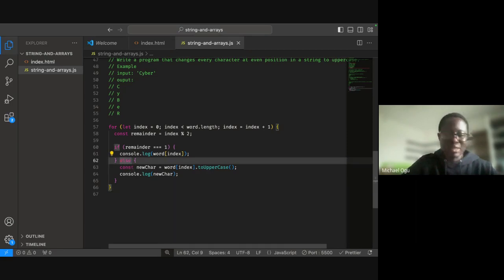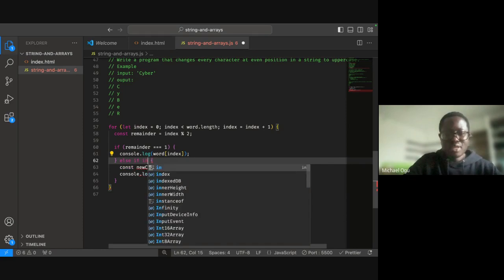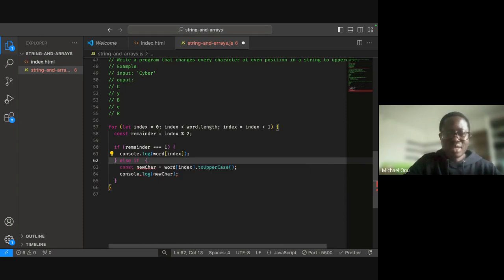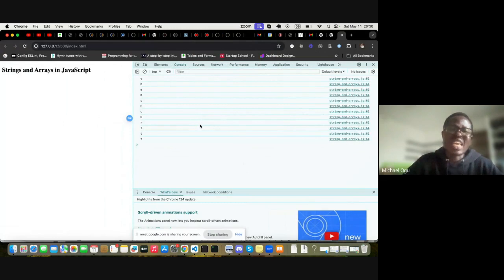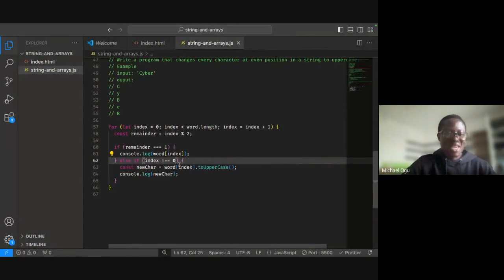So what we can do is that if index is not equal to 0. Okay, so we now put another condition there. Say, okay, it's not just anything that is not equal to remainder 1, but now if also it's not equal to 0, then I want to print that. So you can see that again, it doesn't even print out the C again, because that C position is 0. Again, that's not the right solution.